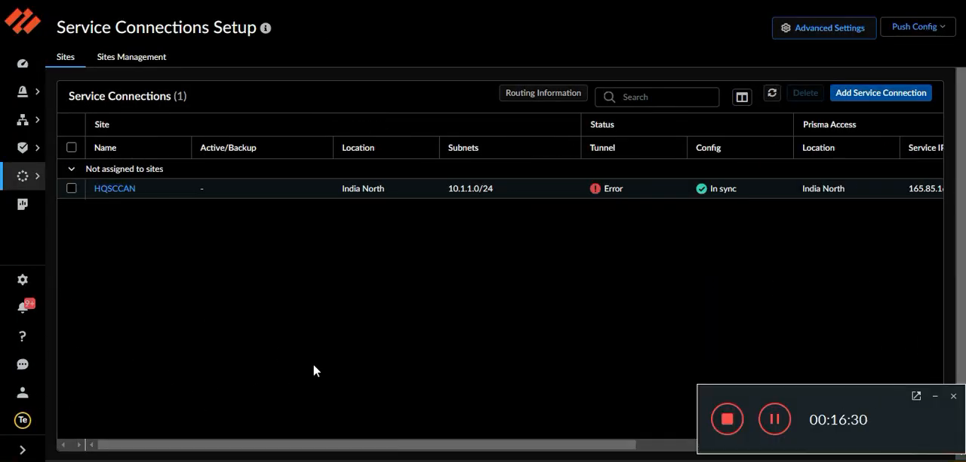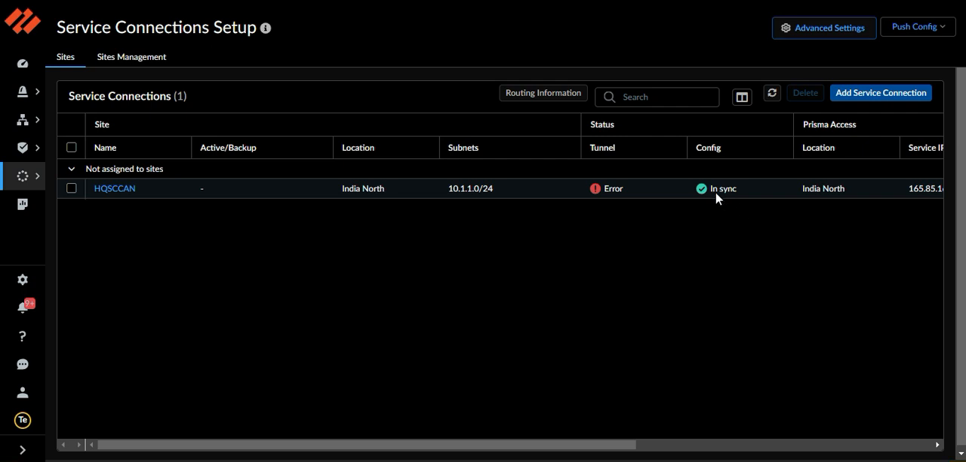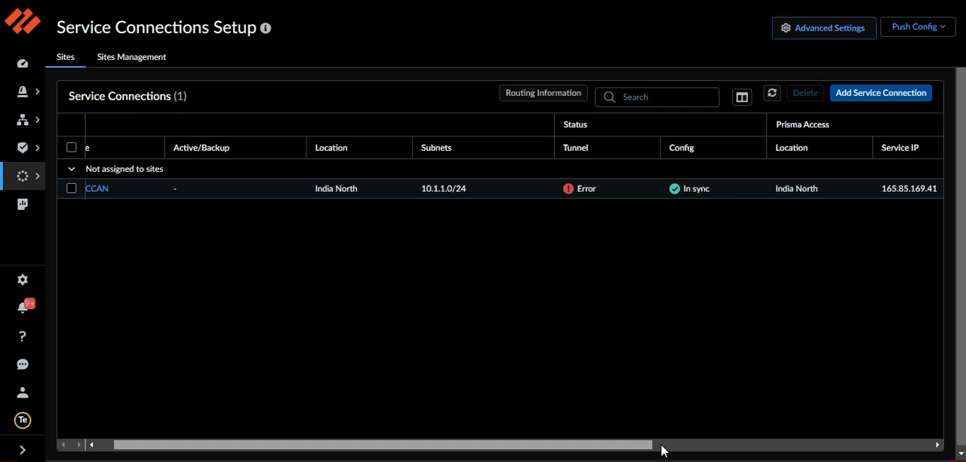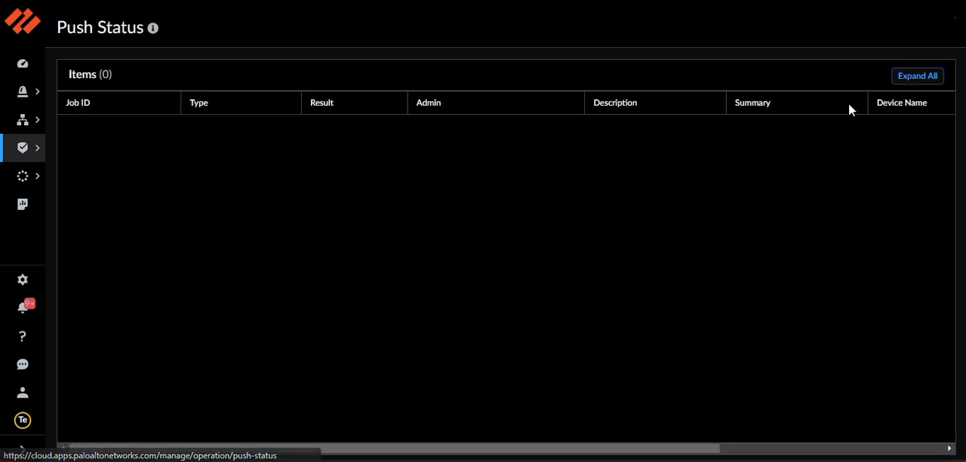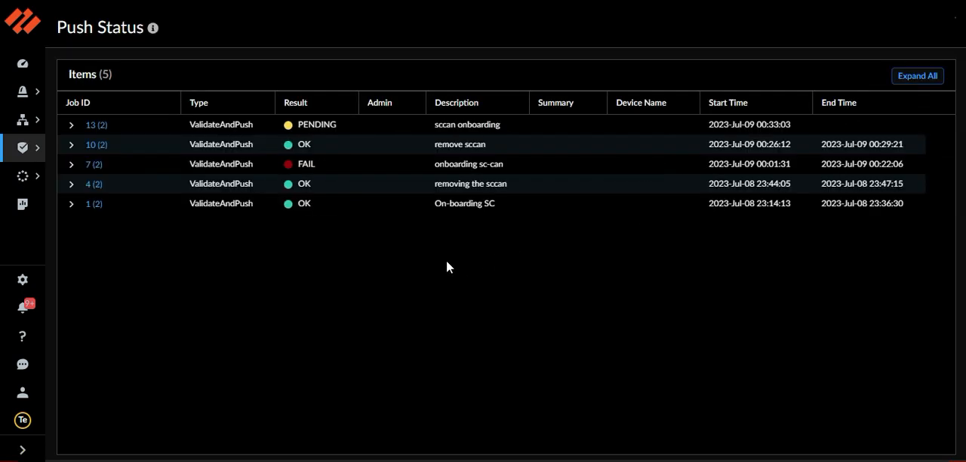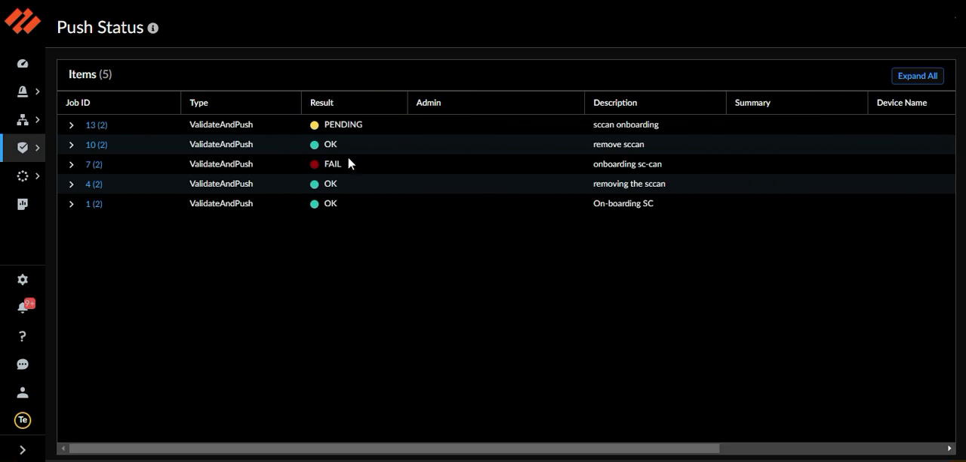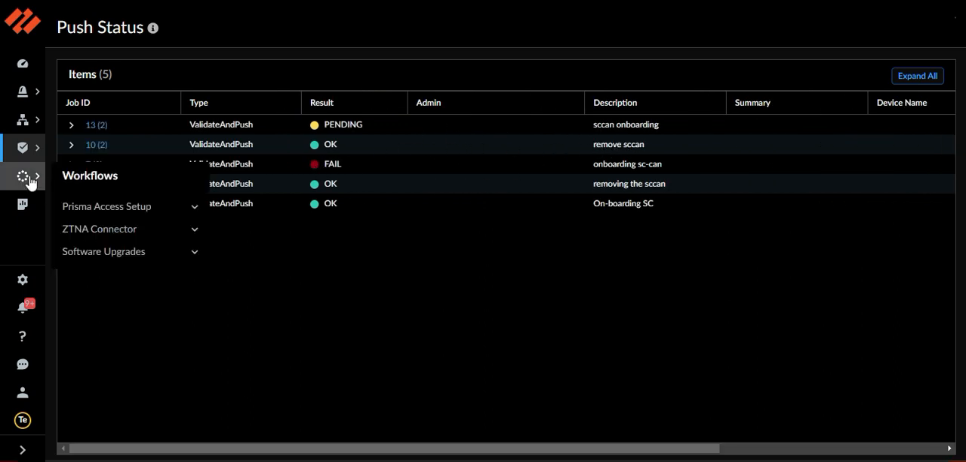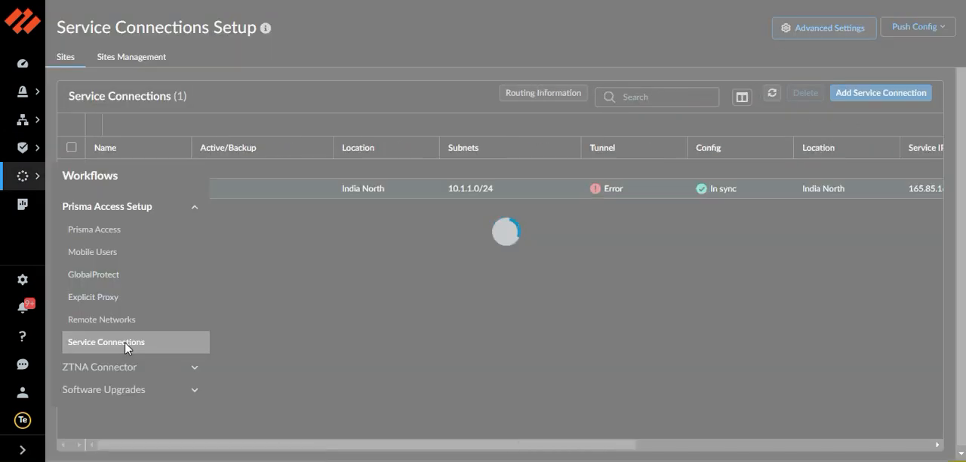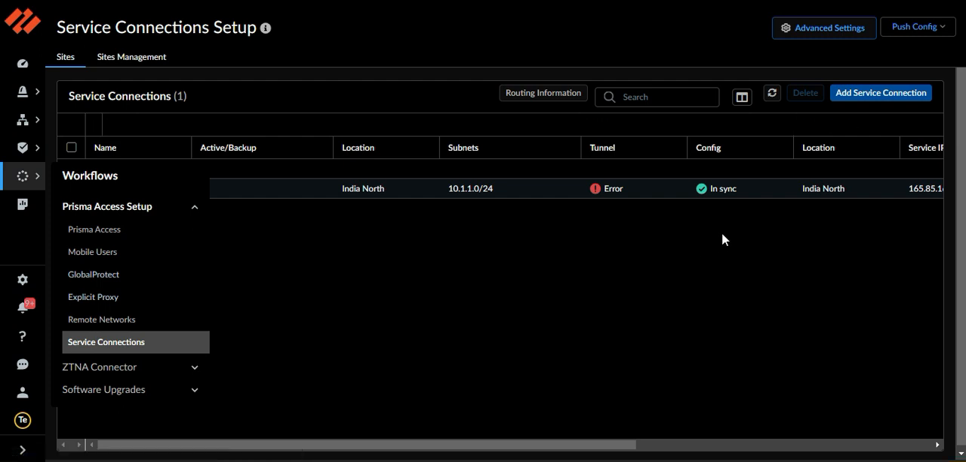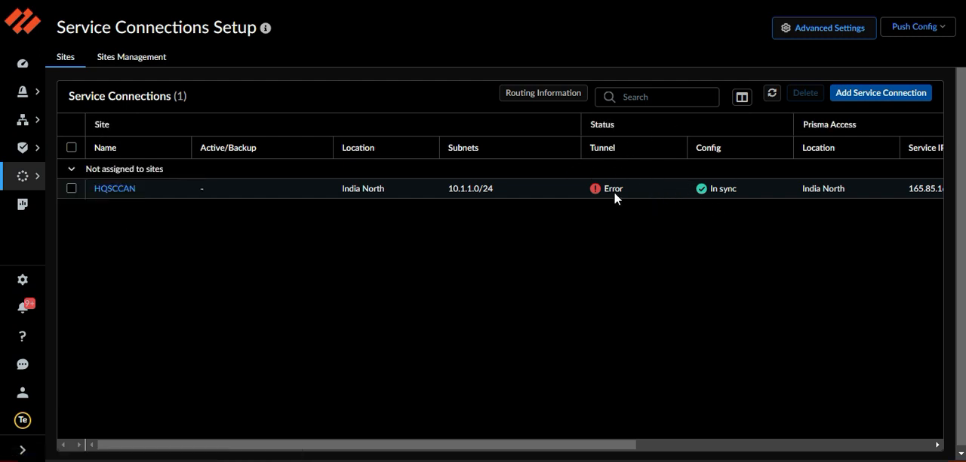Okay, guys. So our config is in sync. We need to make certain changes. Actually, earlier I configured the primary and secondary tunnels all together, but that config push failed, as you can see here. So I need to remove that particular config, and then I have onboarded the SCCAN again. This time I have removed the secondary configuration. I have just put the primary configuration, and you can see this is the status right now.